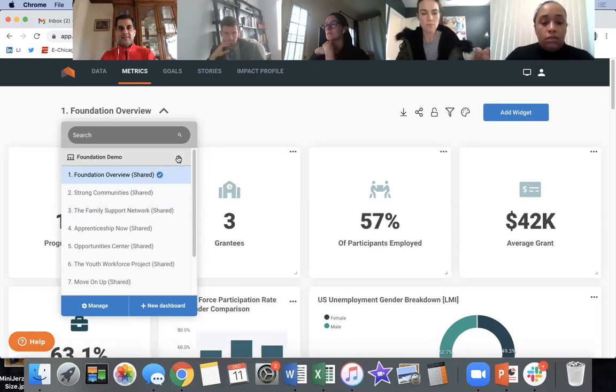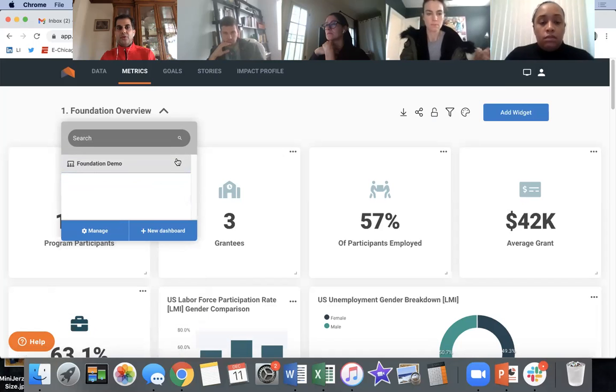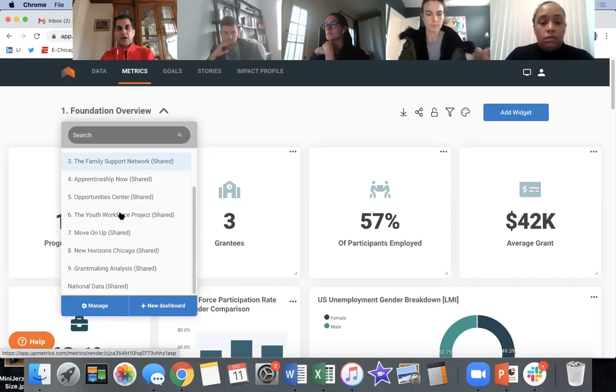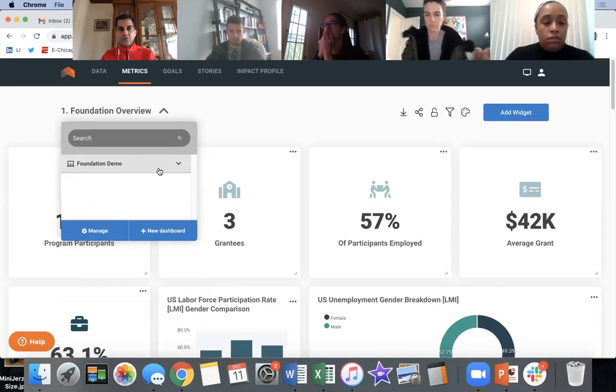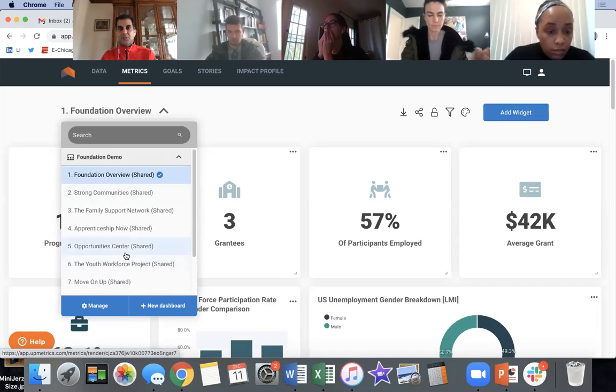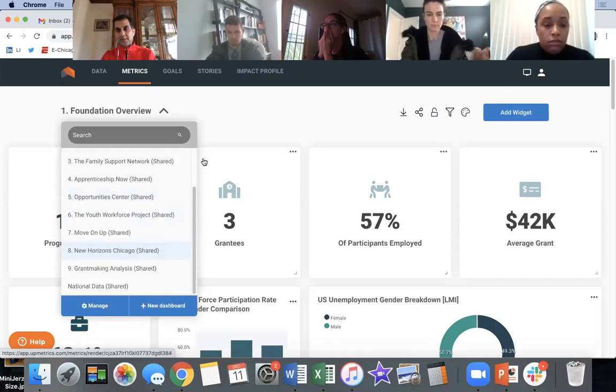Similar to the data tab, you can see I've built a folder here called Foundation Demo. We have about 10 dashboards underneath that. None of this is prescribed. We would work with you to figure out what labels you would like for your folders, how you would like to build your dashboard logic, and what you would like to name that.